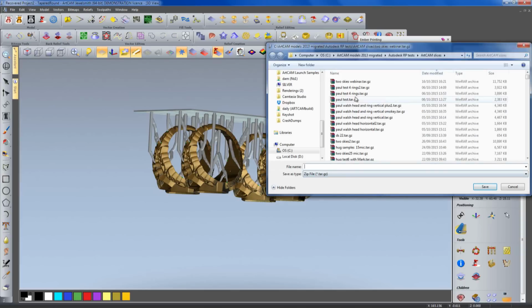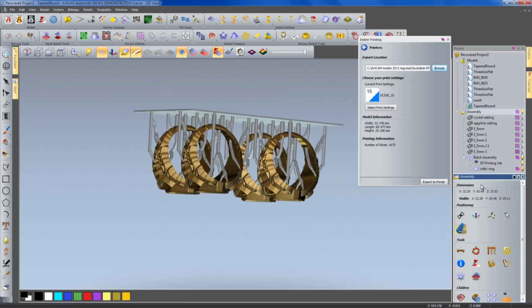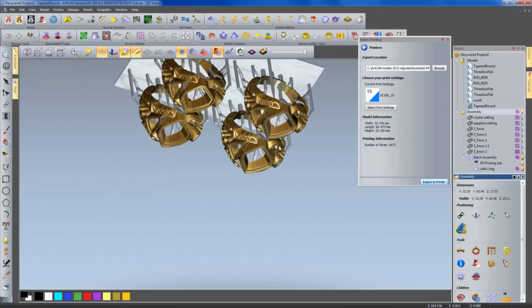And now we need to go to the area where we're going to save it as a tar.gz, which is the file that the Ember uses. And so once that's prepared, just say create or export to printer, and now it's making the slice files ready to use on the printer. As soon as these are ready, we can then upload them to the Ember machine. When the slicing operation's finished, we can send that directly to the machine.